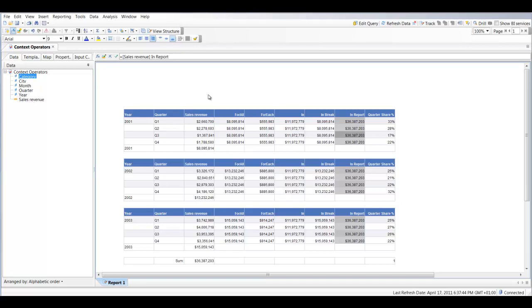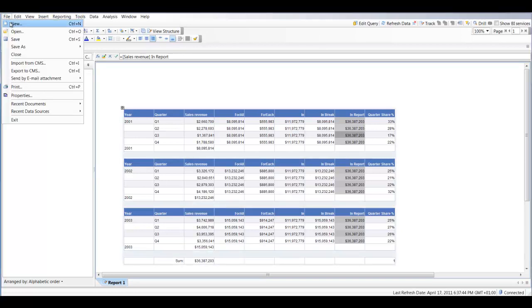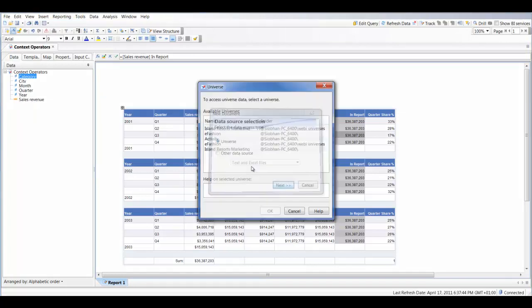And today I'll be covering context operators. We'll be building a report like this, and we'll go over the ForAll context operator, the ForEach, the in break, in report, and then I'll be trying to create a meaningful variable, show you how you can use it in context operators in practice. Okay, we're gonna start off by creating a new query based on the eFashion universe.